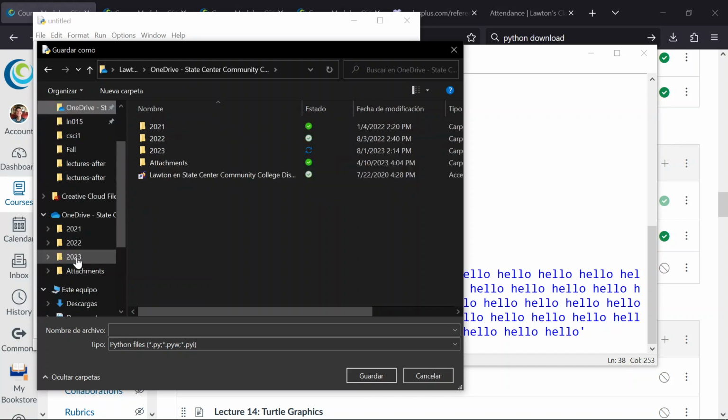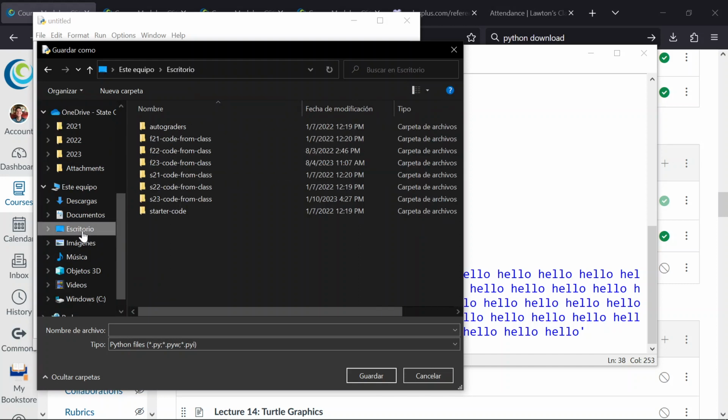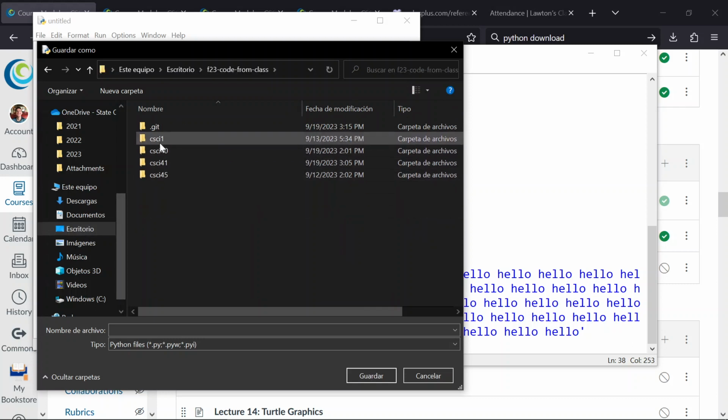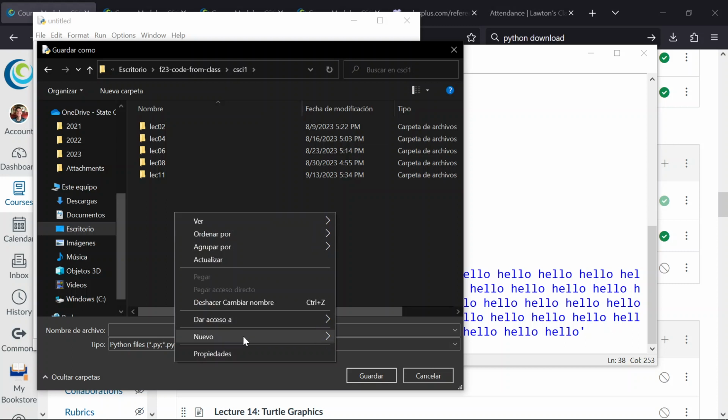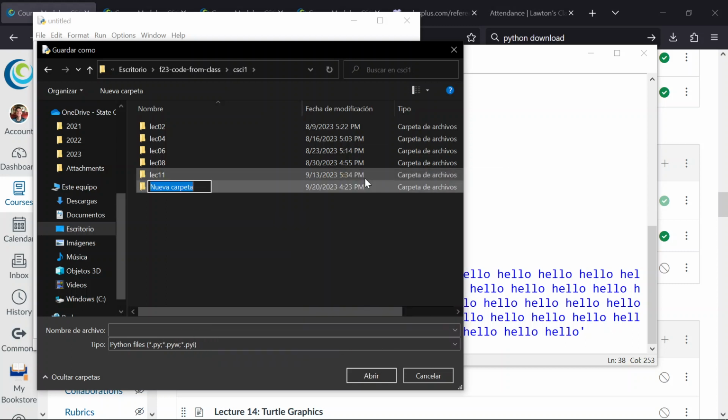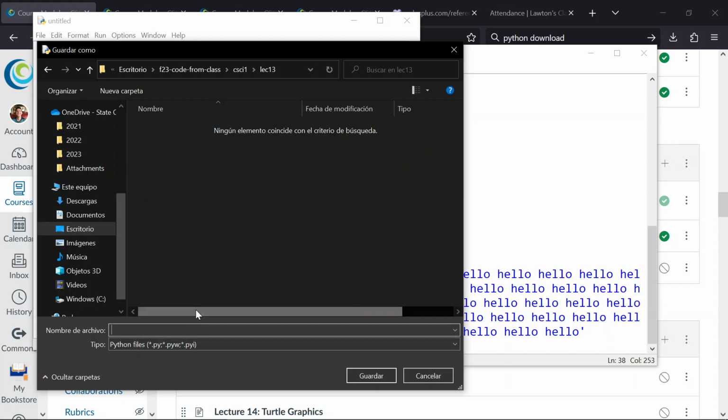Somewhere normal. And I'm going to save it in our code from class folder. Make a folder for today, lecture 13. You can just give it the name and it'll add the .py itself. I'm going to call it, maybe hello? No, I'll call it hello world. And I'll add the .py.